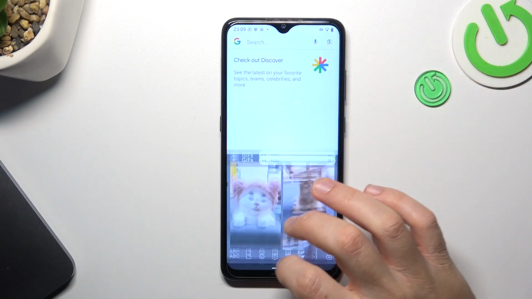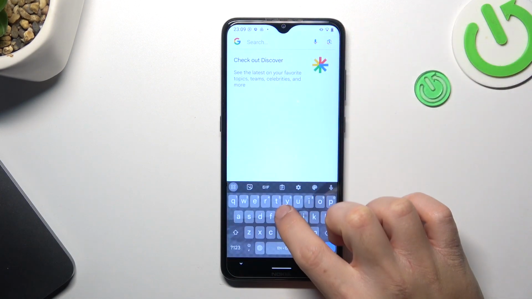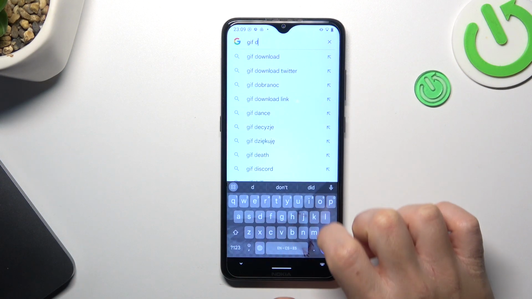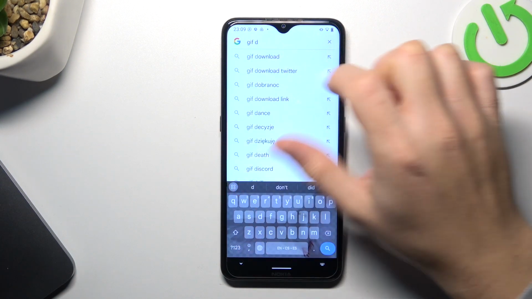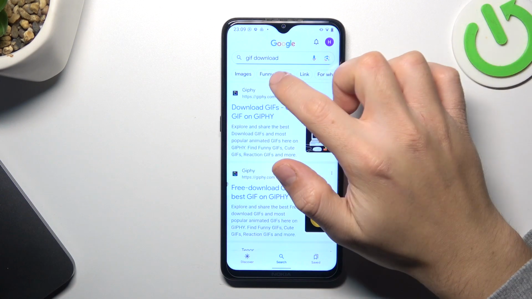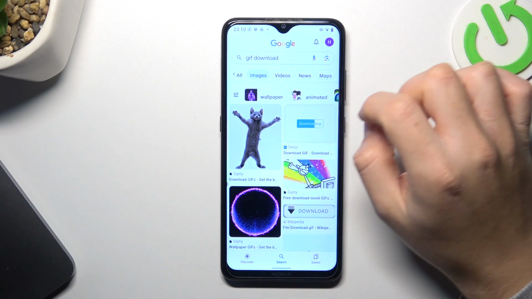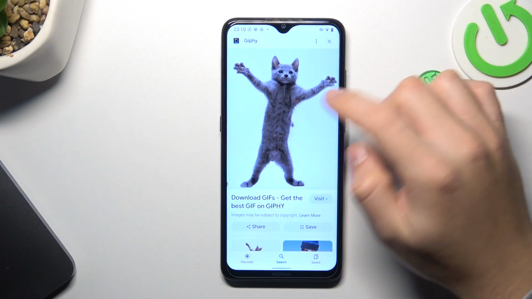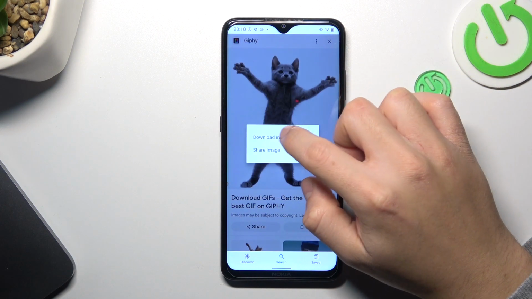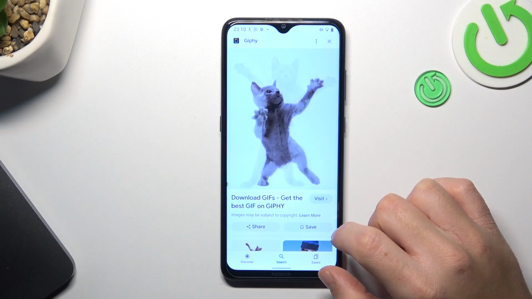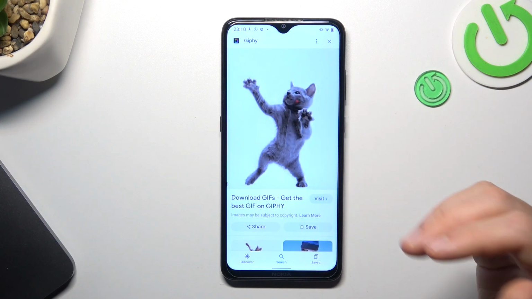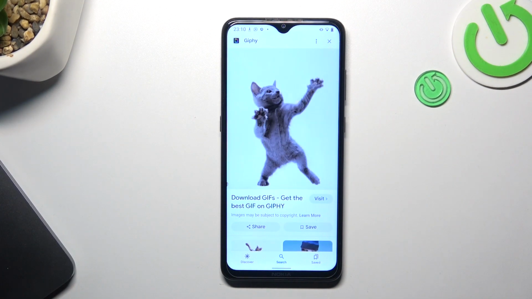If you see any GIF file that you like in the web, you can download it to your storage. So let's find something. Like this one. Now you can just hold the finger on it and choose download image. Now you can send it to anyone from your phone storage. This is the way how you can do it.